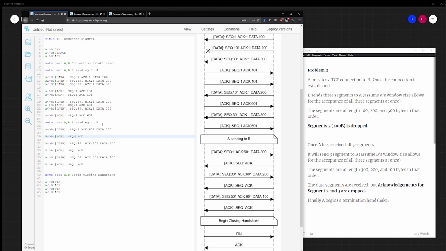From B to A, my sequence number is 601. This is a bit messy, maybe I should flip these arrows around, but this was the last segment from B to A. You can see its sequence number is 301 and it's 300 bytes of data. So the next sequence number should be 601 from B to A. And the acknowledgement number is acknowledging the receipt of this data, so it should be 301.